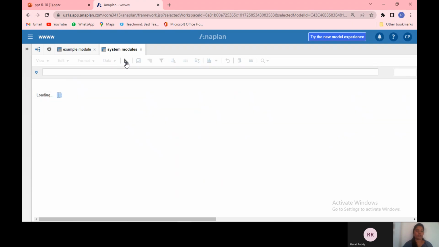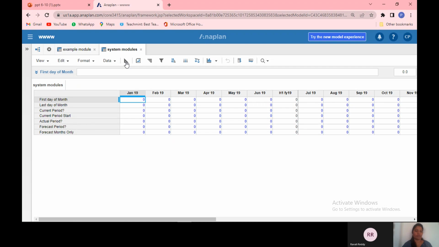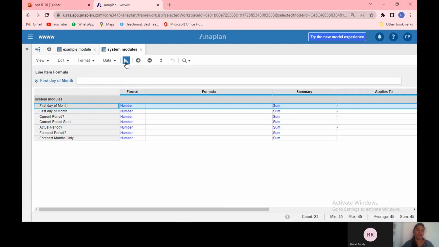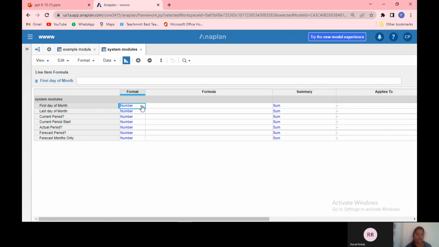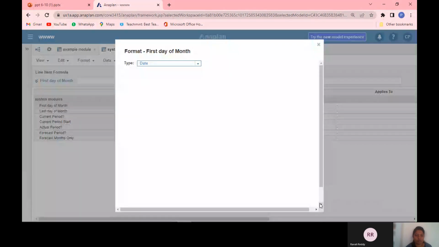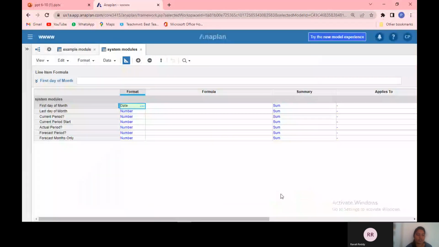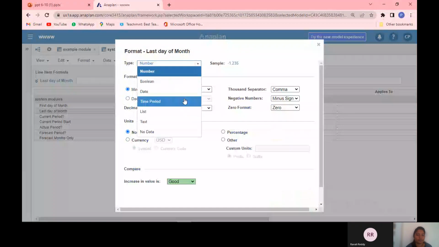Let's go into the different view of the system module. And I want to change some formats for these line items. The first day of month: for this, I want to change this format into date. Okay, I'm going to change this format as date, and I'm clicking OK. And the last day of month format also comes into date only.